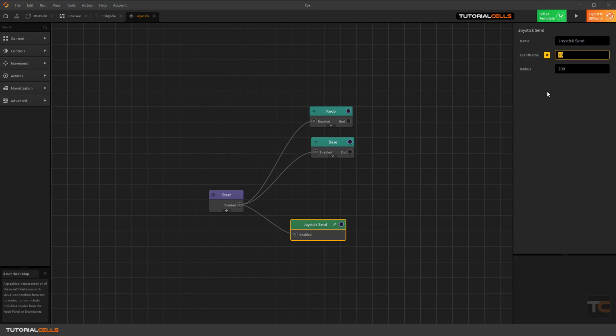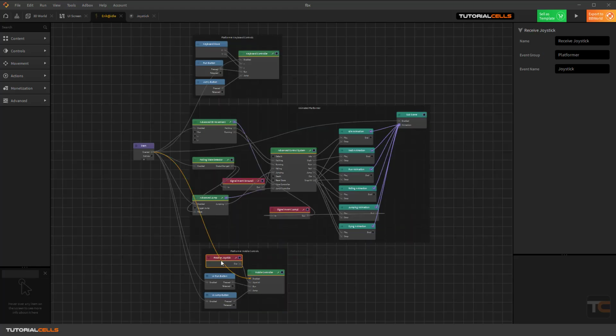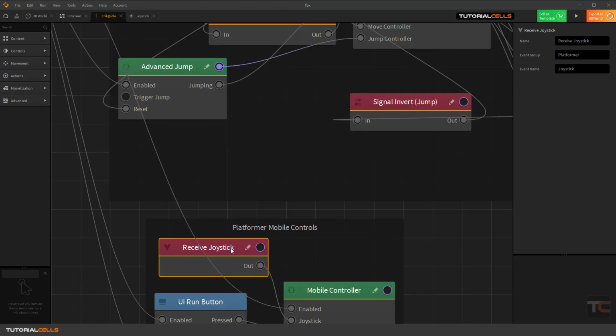It's very important. Name it Joe. Enter. It sends this, and we have to receive exactly this name. Type exactly this name to receive these nodes here. So click receive, and you can see delete event group. We don't need that. None. And for the event name, type again Joe. And they are connecting to each other.